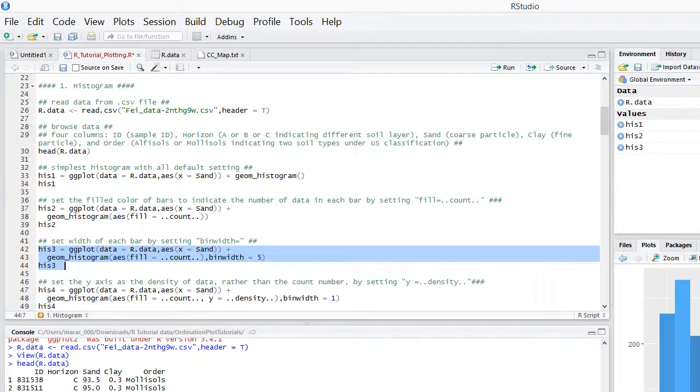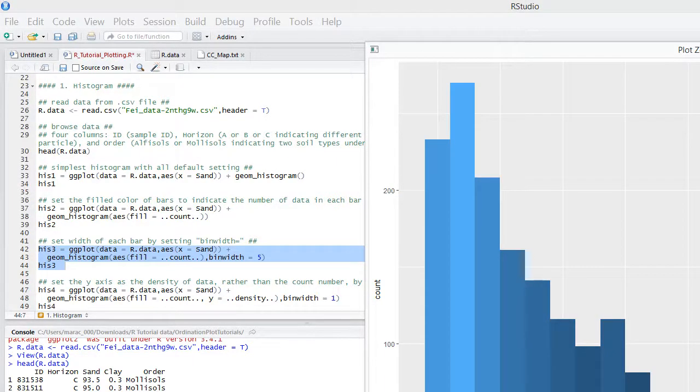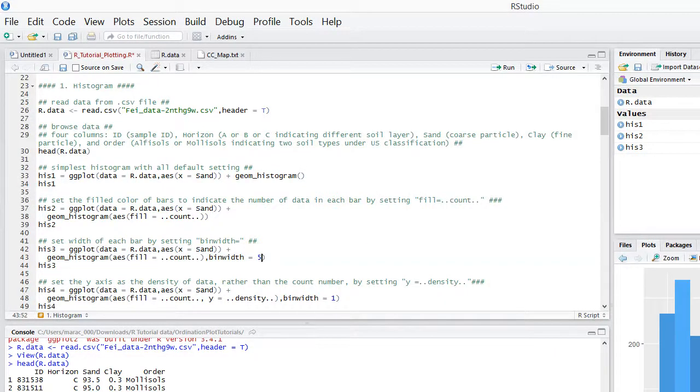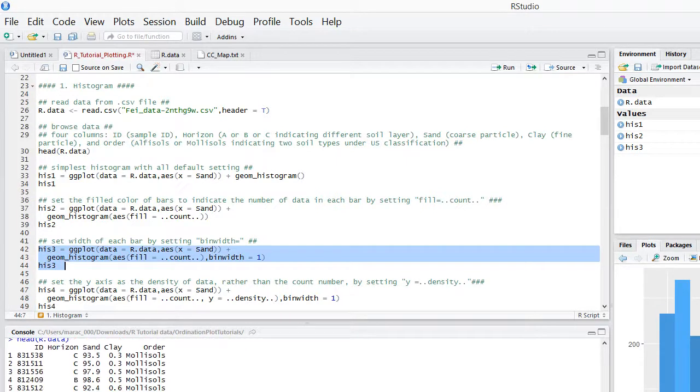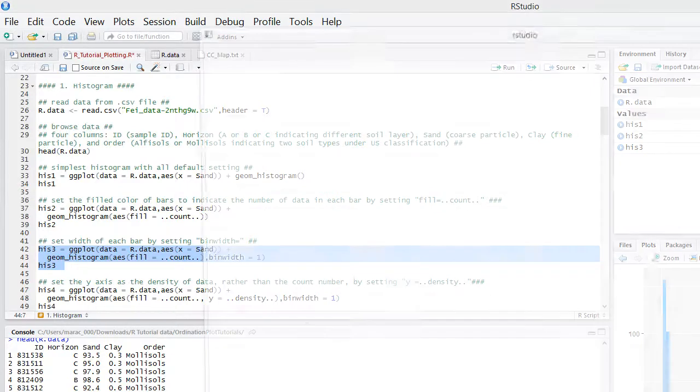See, this is a width of 5. It means, with my data range from 0 to 100, we plot every 5, so we totally have 20 bars. If you set it to 1, you will get 100 bars. So I just put it back to 1. See, this will give you more detailed information.